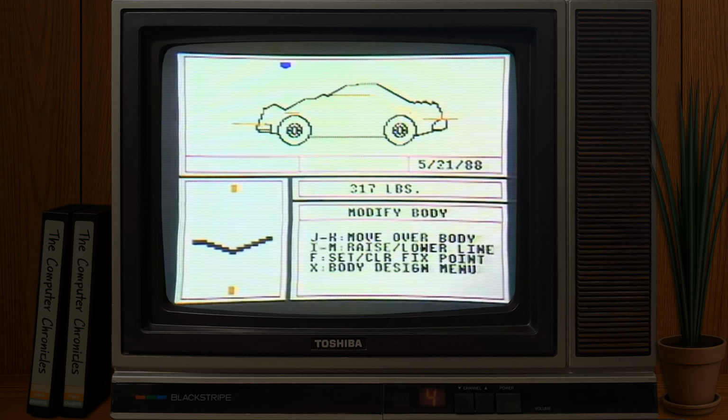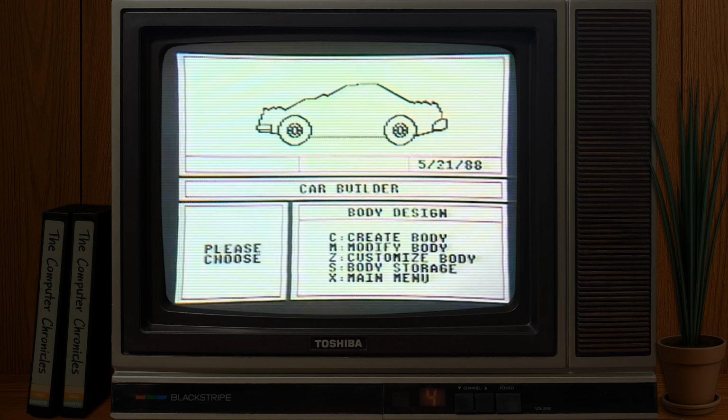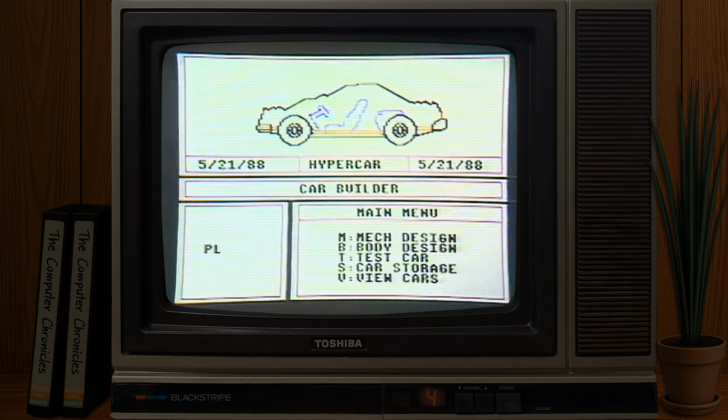I'm right now designing or redesigning the body of this car. You can see I can move that cursor there. I can kind of push down that little bump in the hood if I want. Say I was happy with that particular body design. We can go in and test this car now and run it through a wind tunnel. We'll go into the main menu over here, and you'll see I've called this Hypercar, by the way, in honor of your magazine. Let's go into test cars.